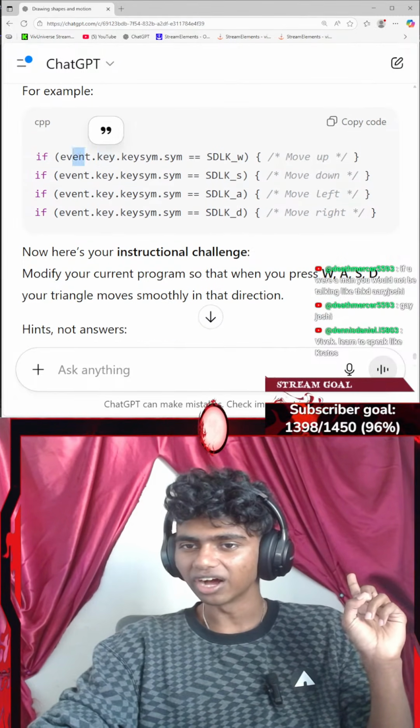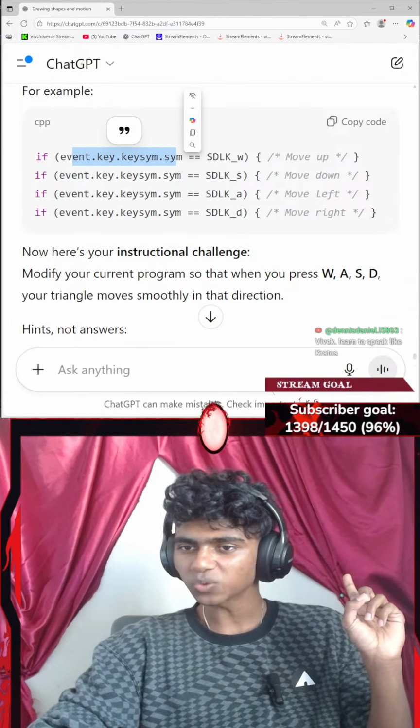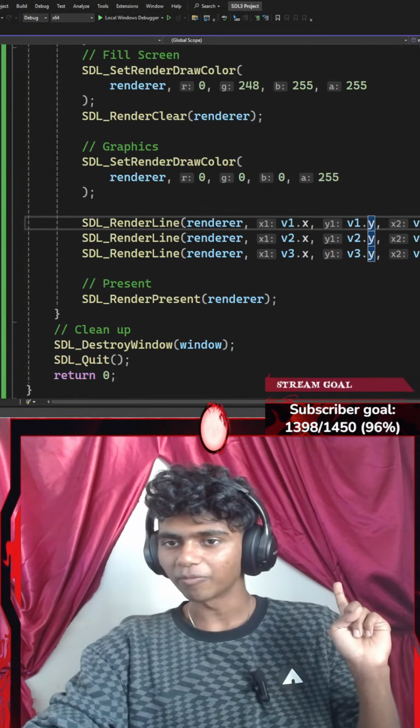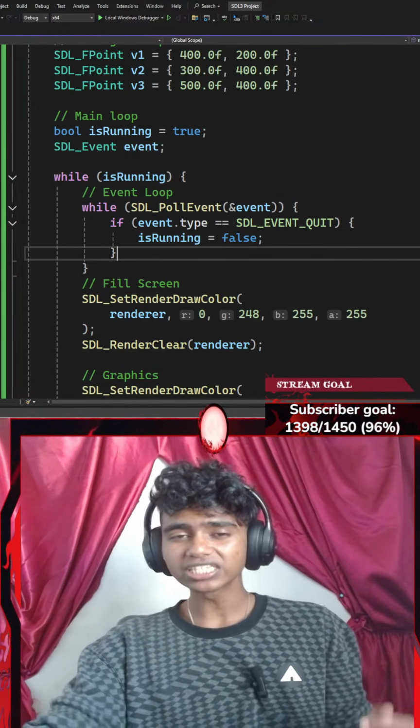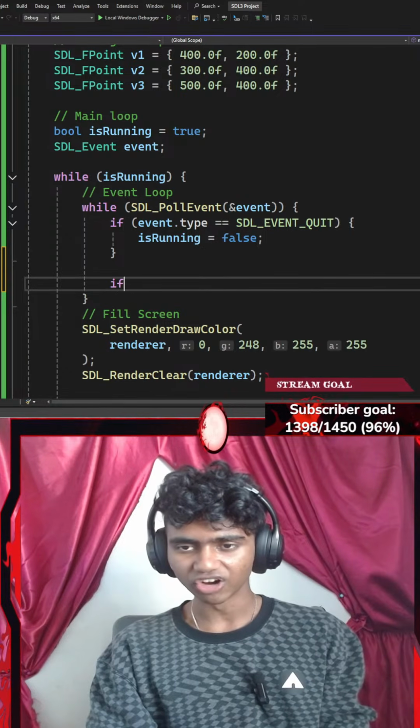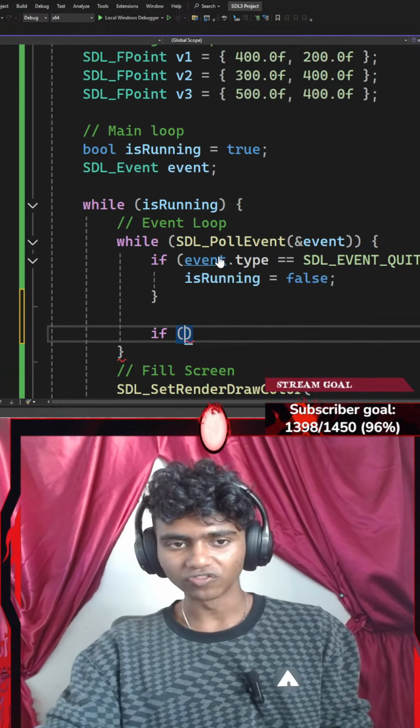So event.key.keysym.sym. Let me actually try remembering that while I write this. That does go under my event loop. So I'm going to exit outside of my if statement and add another if statement. I'll go with something like if a.